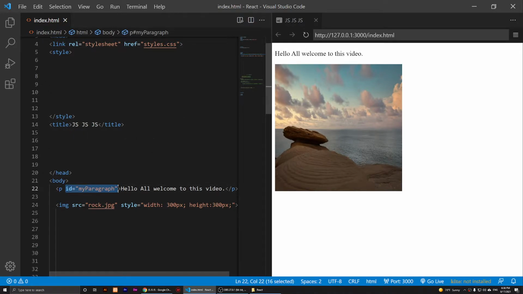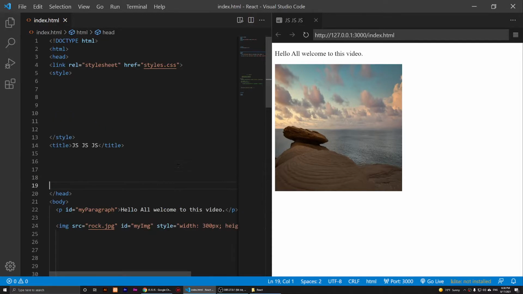And I'm going to add an ID to the image also. So right after the source, I'll just add an ID here too, but I'll change the ID to a different thing. I'll call this one my image. All right, so now we have done that. Now it's time to style it.